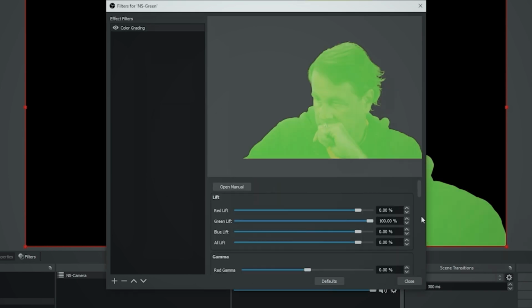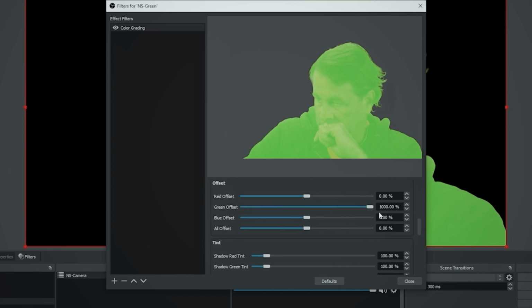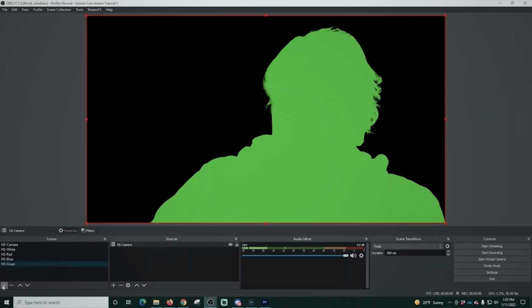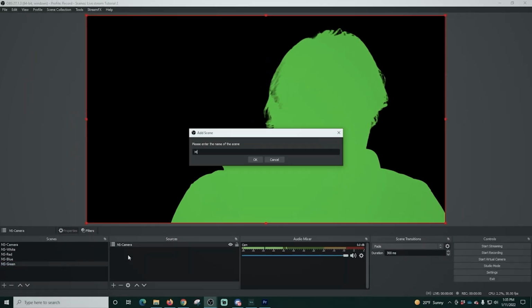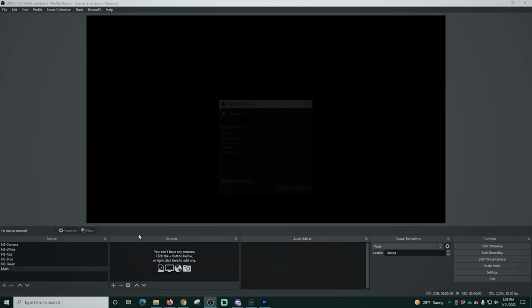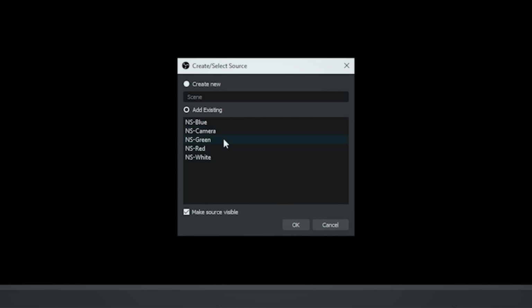By the time we get to the third one, we're just gonna lift all of the green in here and adjust the saturation, and boom. Now we have all of our different colored cameras in here. We're gonna click the plus, and now we're gonna do a main scene where we add them all together. Then I'm gonna click the plus, and we're gonna add these by what we want on the bottom.